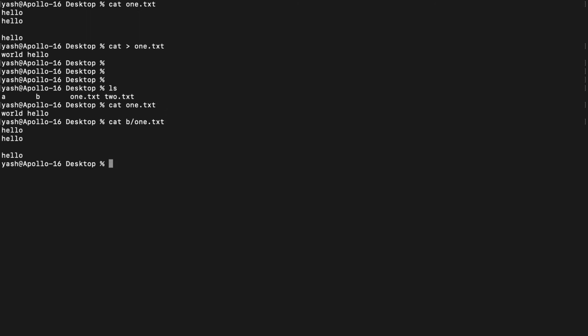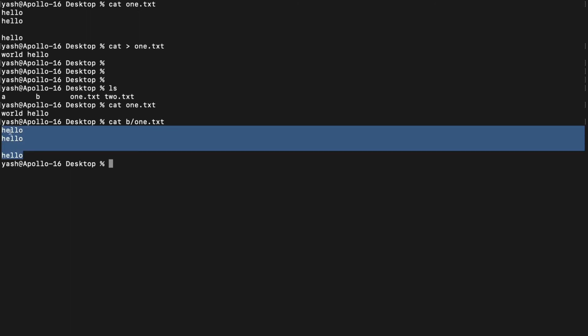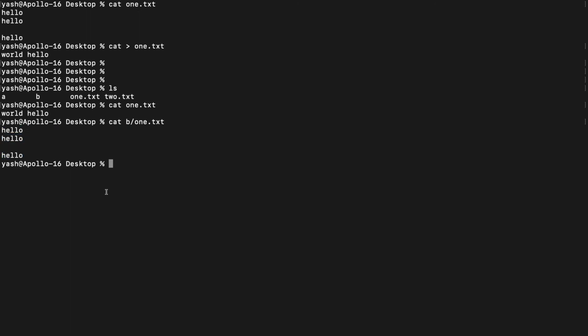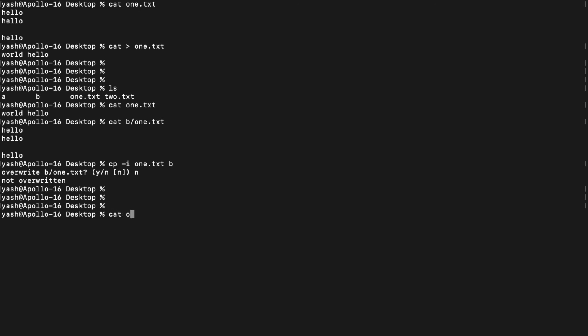What if we wish to keep hello, and let's say there are multiple files, and you want to know whether you are trying to overwrite something or not? This time, when we do 1.txt and pass in the folder, we will also say -i. It will initially check if the files are similar and prompt you, do you wish to overwrite or not? See, it says overwrite b/1.txt, and when you say no, it says not overwritten. Let's cat b/1.txt, and it's still hello.